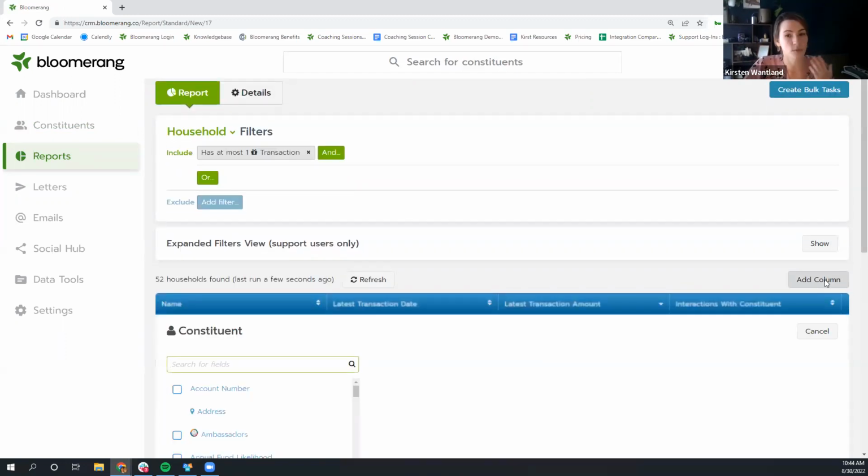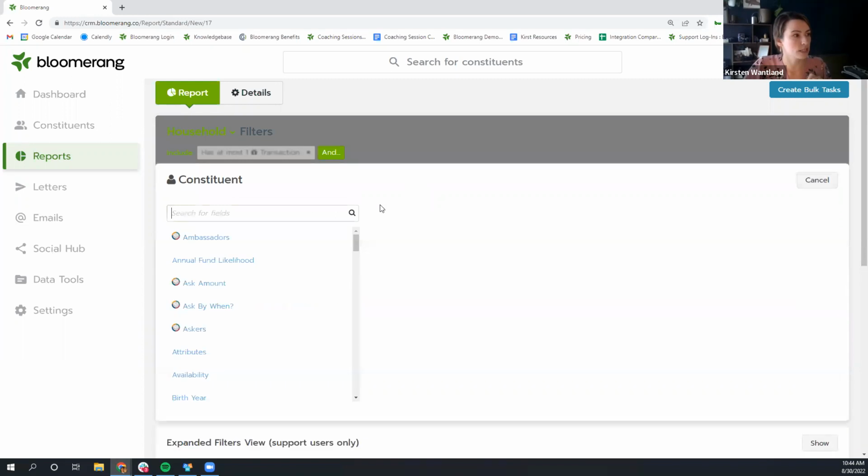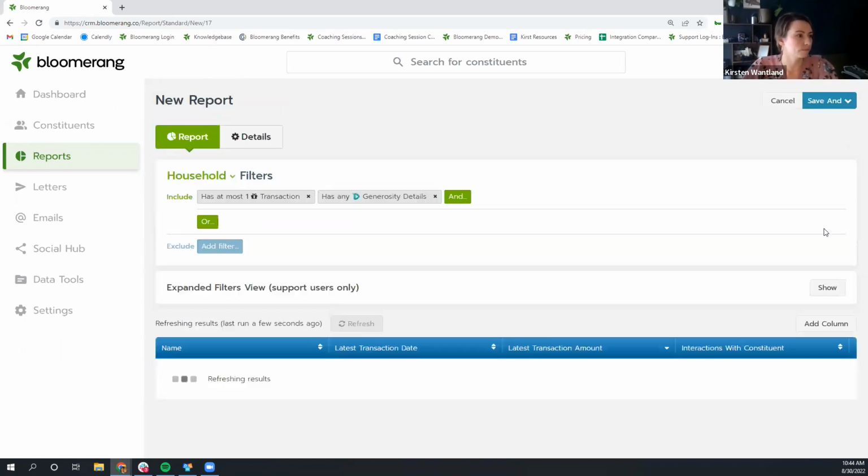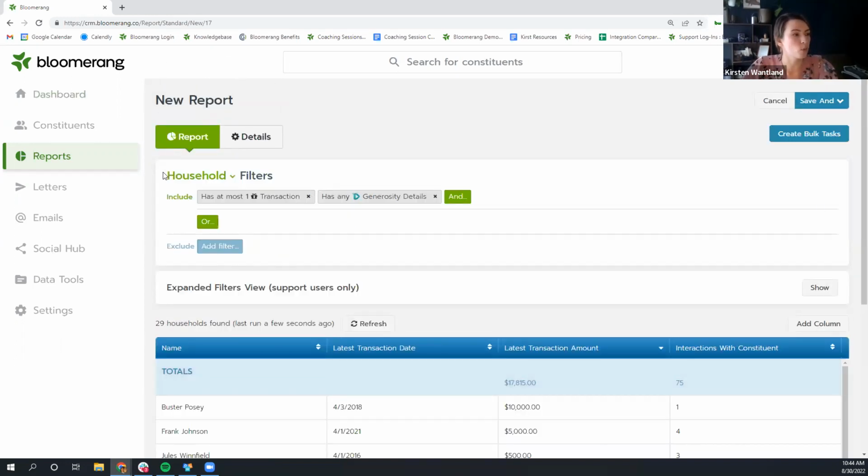Before I add my columns, I want to make sure these people have generosity details. So we're going to click that green and button, search for generosity details, and select OK. I'm also going to switch this report from household back to constituent. The reason is DonorSearch is looking for that information on an individual basis. They may scan the husband in one record, they may scan the wife in another record. They don't just do households. So to make that data a little bit more accurate, I want to see that in a constituent-based report.